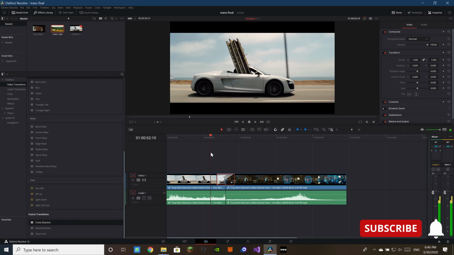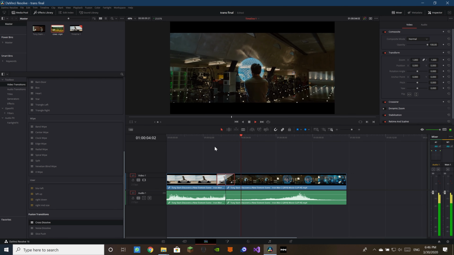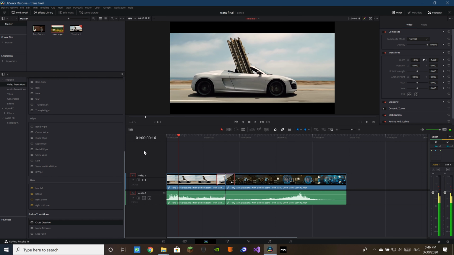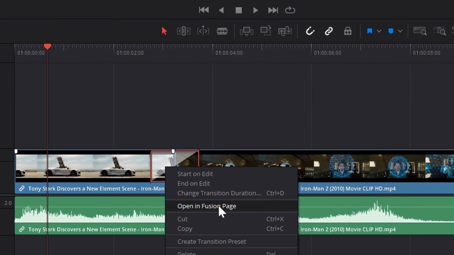Okay, let's do it. I think that that's a pretty cool transition. I have here some other ones. So how do I save it? How do I add it into my thing?